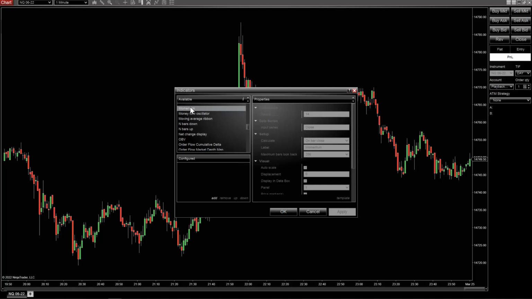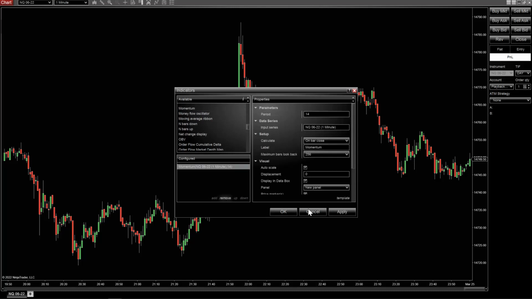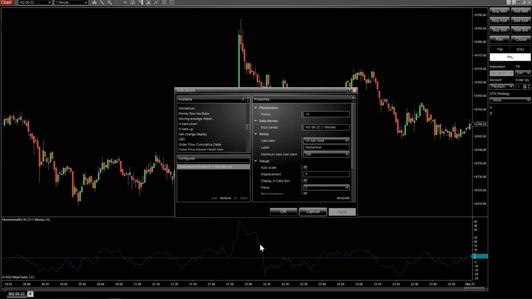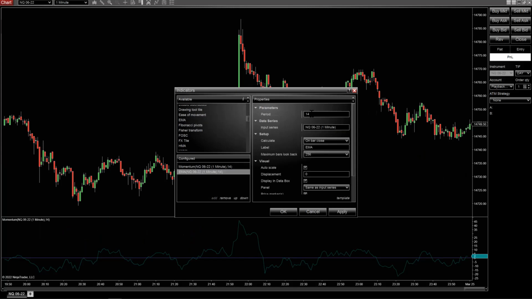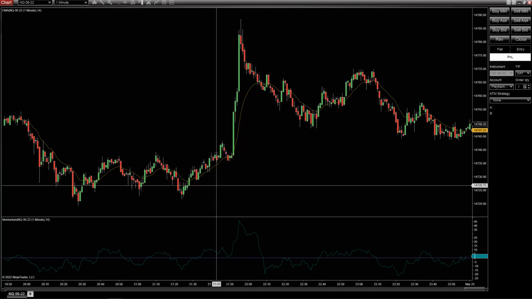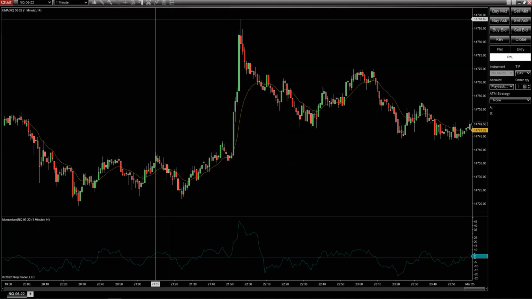Momentum, if you click on momentum, click down here to add it, click apply, and it's added there. We'll click on one more. Let's click on EMA. Click on EMA, click add. It asks for the period. You can change the period or you can leave it as such. Click apply and an EMA is added to your chart. Click OK.